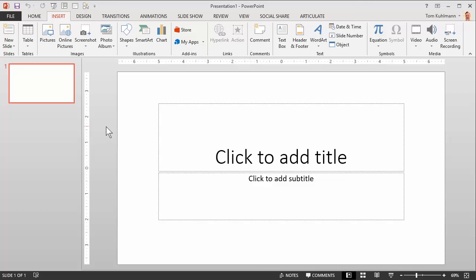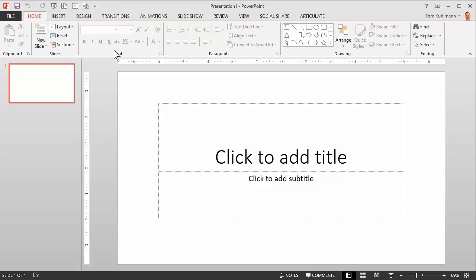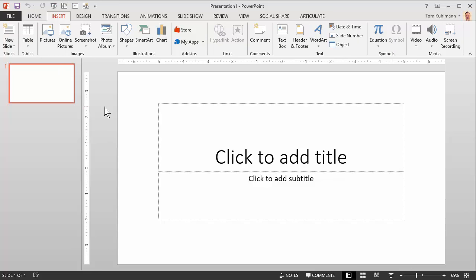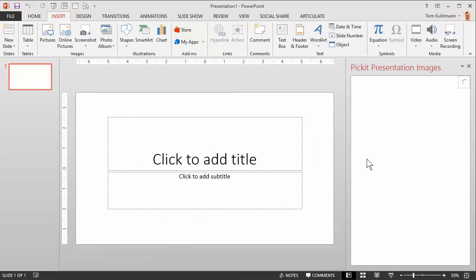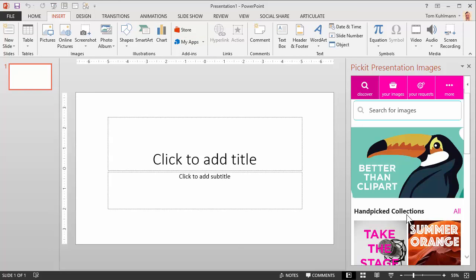So how do we use Pickit? I'll go ahead and explain that in the next tutorial. That's essentially how you install it. So now I know that Pickit's installed. If I want to insert an image, I can always just use the Pickit app. So I can click here, click this, and then you can see the app opens up and pulls in some content.